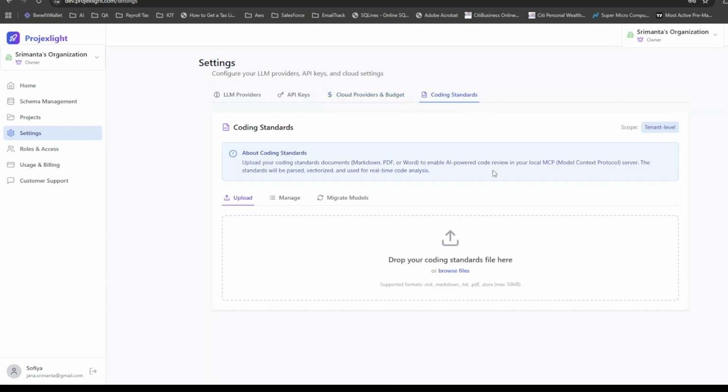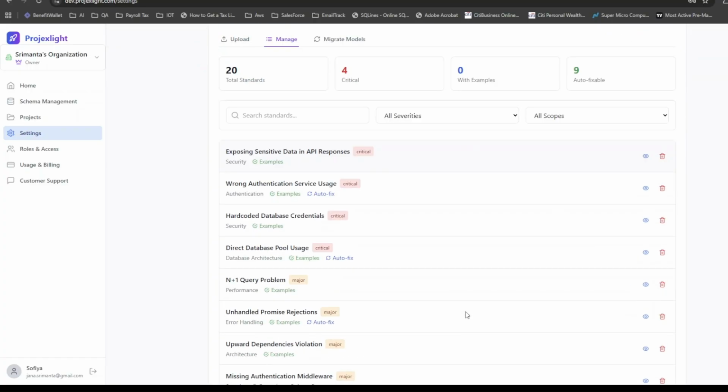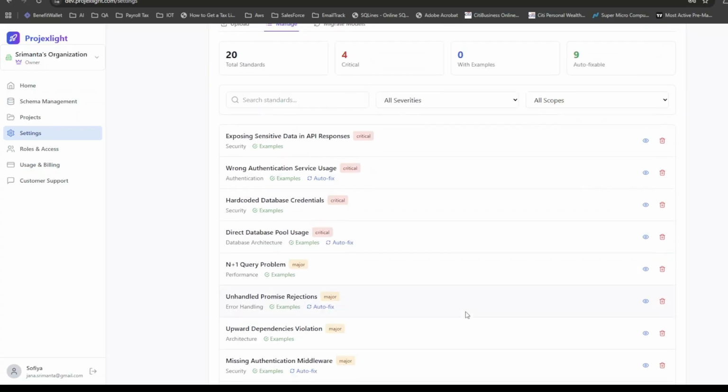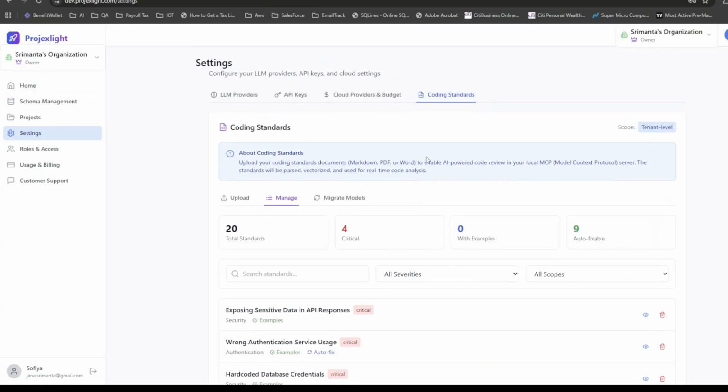Then go to the coding standards section and upload your coding standards in MD, PDF, or docx format. Once uploaded, you will see all the rules listed here. These rules will be used to validate your code generation.